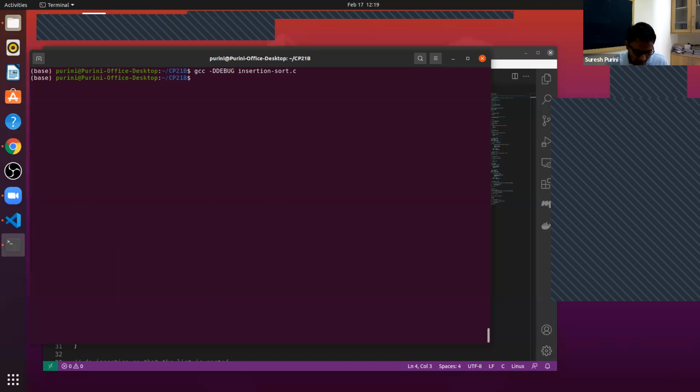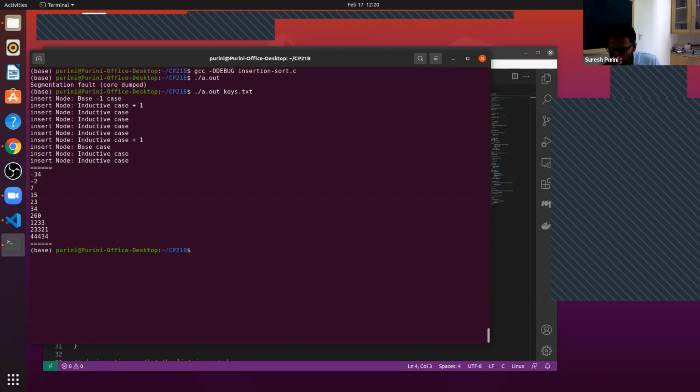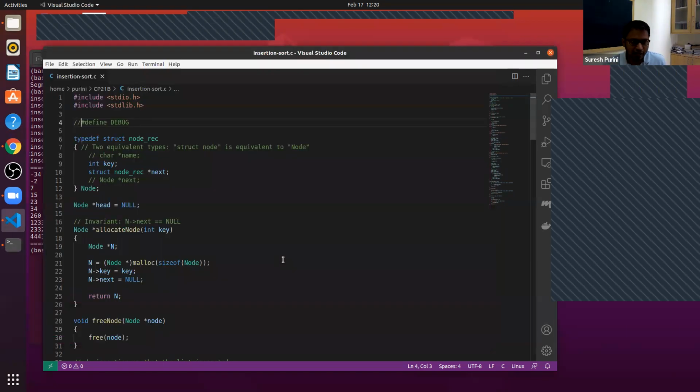And you compile, and your program will run. No, DEBUG you are defining on your own. It's not there anywhere. It is your user defined macro. Instead of DEBUG, it can be anything.